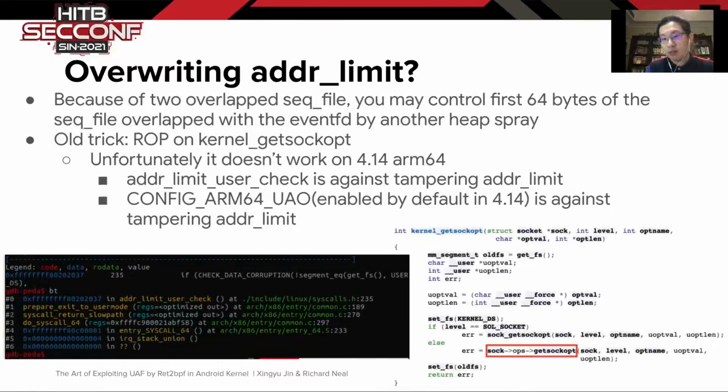So if the user access override is not enabled, we may use the drop gadget in the kernel stack to gracefully tamper with the address limit. But unfortunately, it doesn't work on kernel 4.14 because the kernel will check the address limit for every syscall, and the kernel enables user access override, which is a hardware level mitigation. So we must find another way to properly fill the drop gadget.